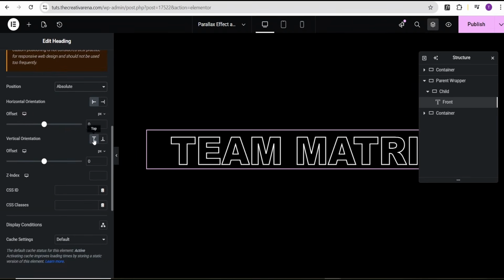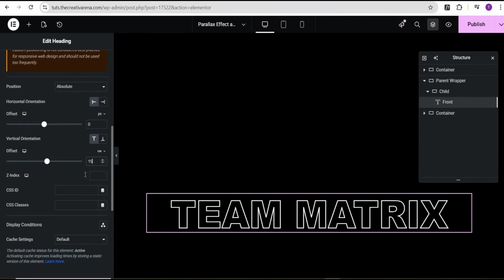Vertical orientation, make sure you set it to the top. Then for the offset, we're going to change the unit from pixel to viewport width and give it a value of 15. Then for the Z index, I'm just going to set the Z index to 5. All right, so that is it for this particular text.